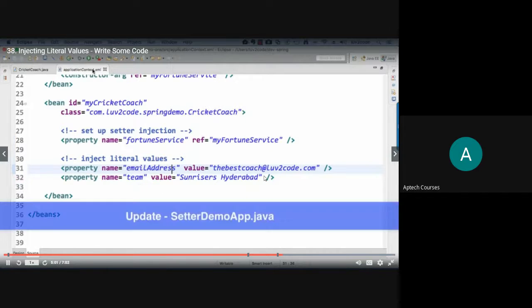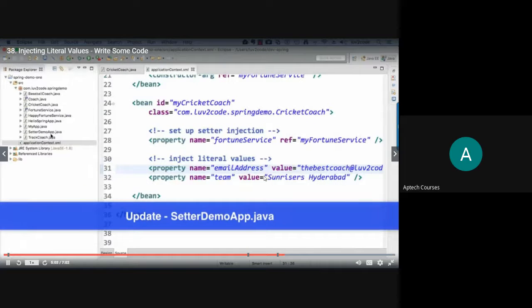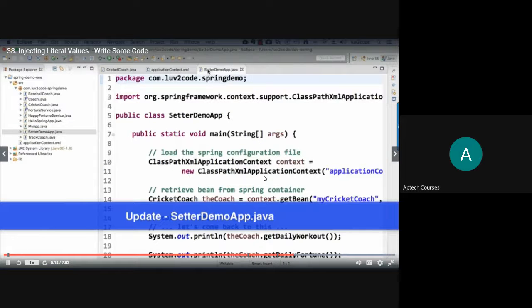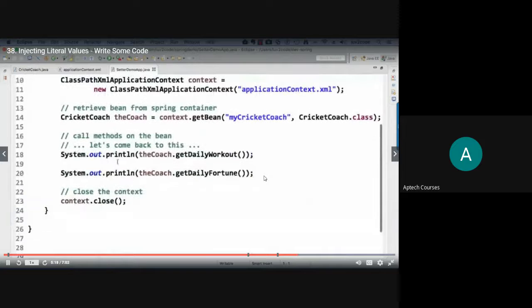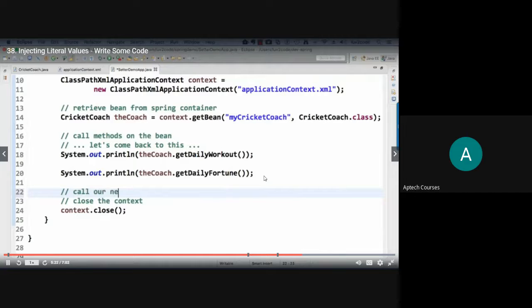So let's go ahead and update our demo application. So I'm going to open up SetterDemoApp.java. And I'll just kind of move down to the bottom. This is what we had from before in some of the previous videos. And what I want to do now is call some of those new methods that we have just to see those new values that we injected into the object.